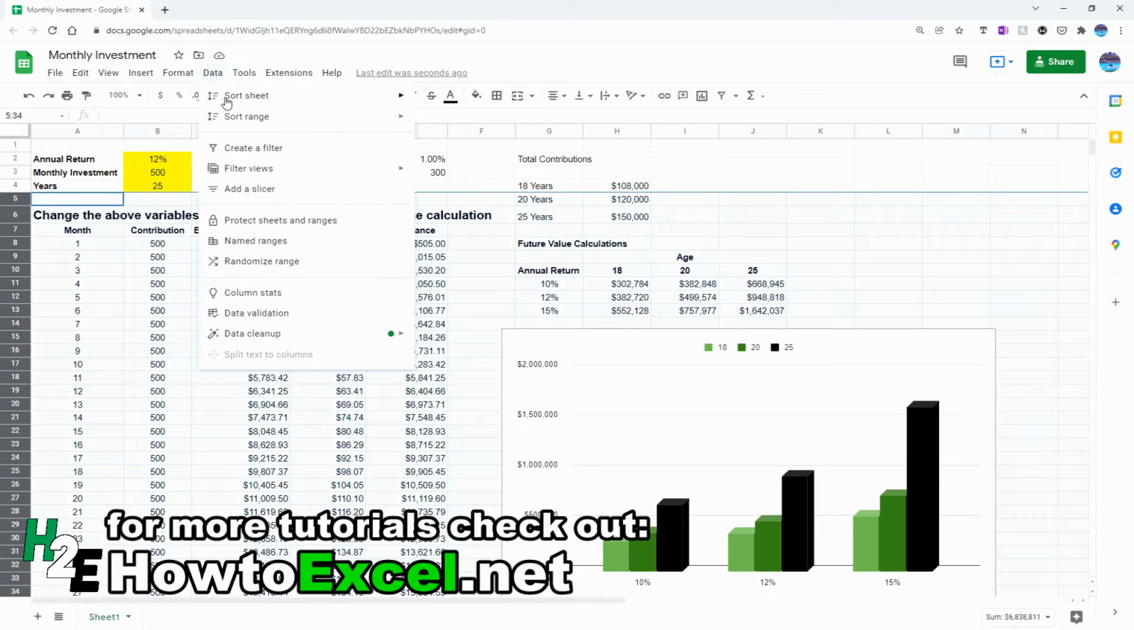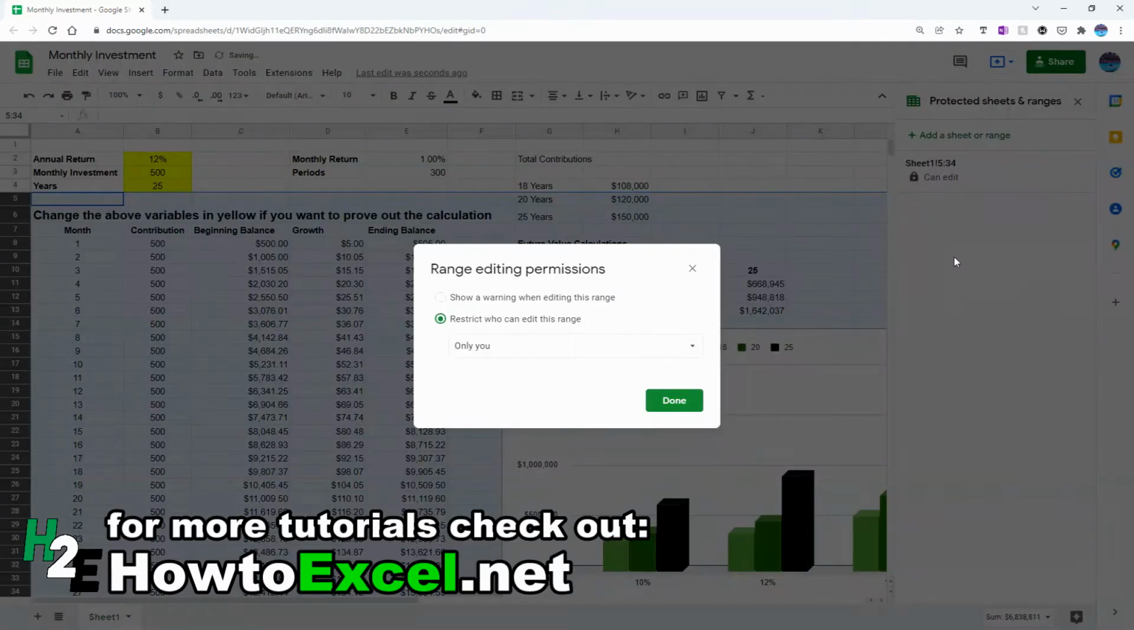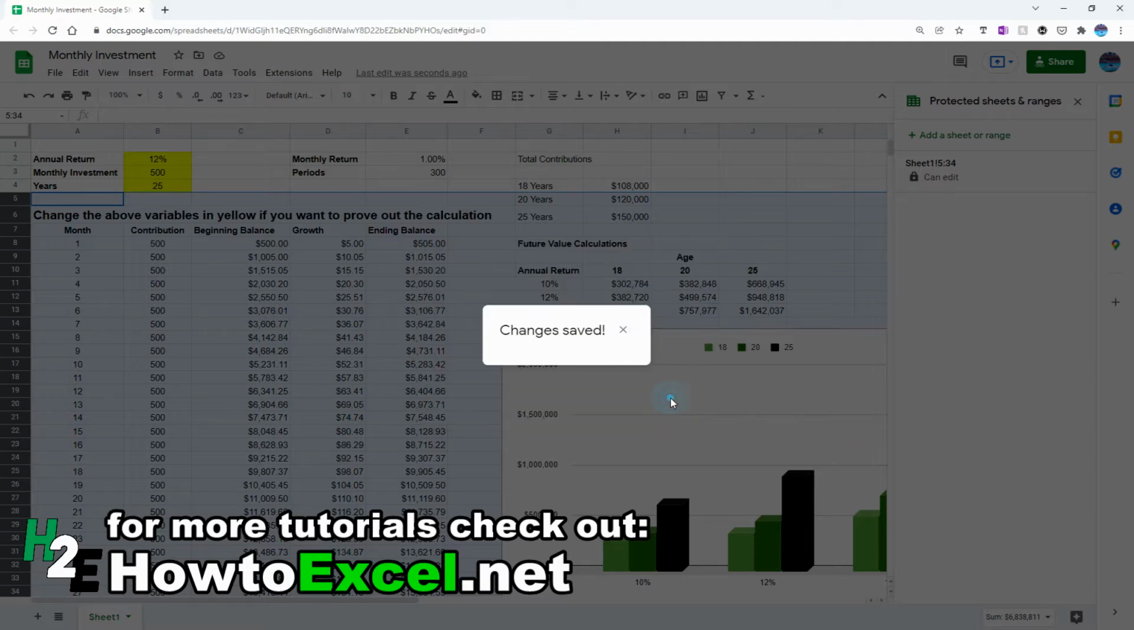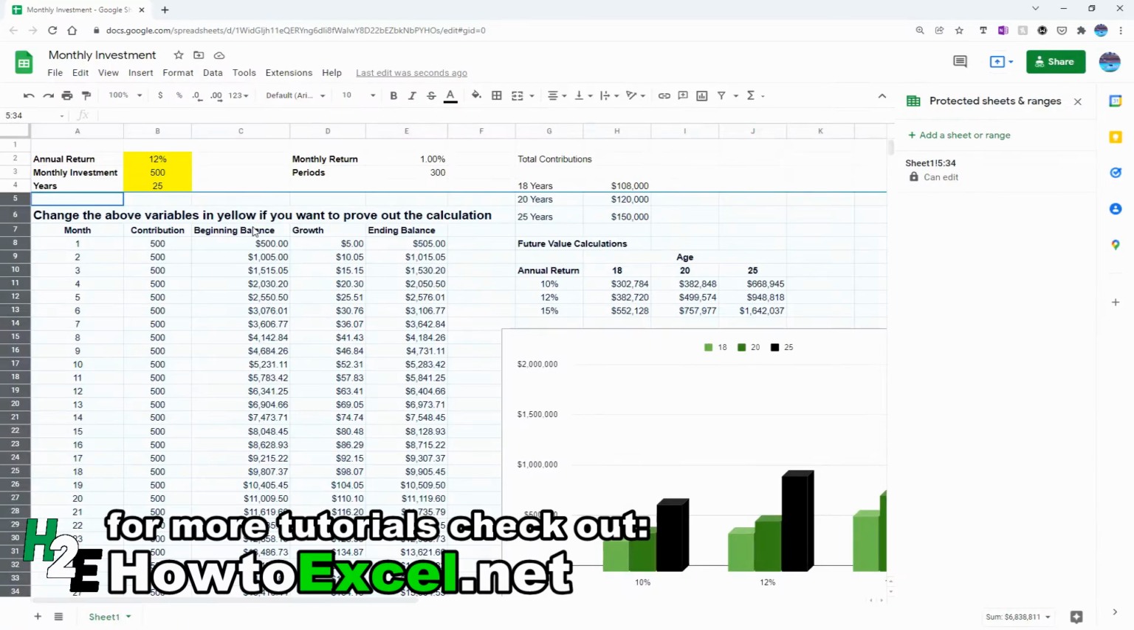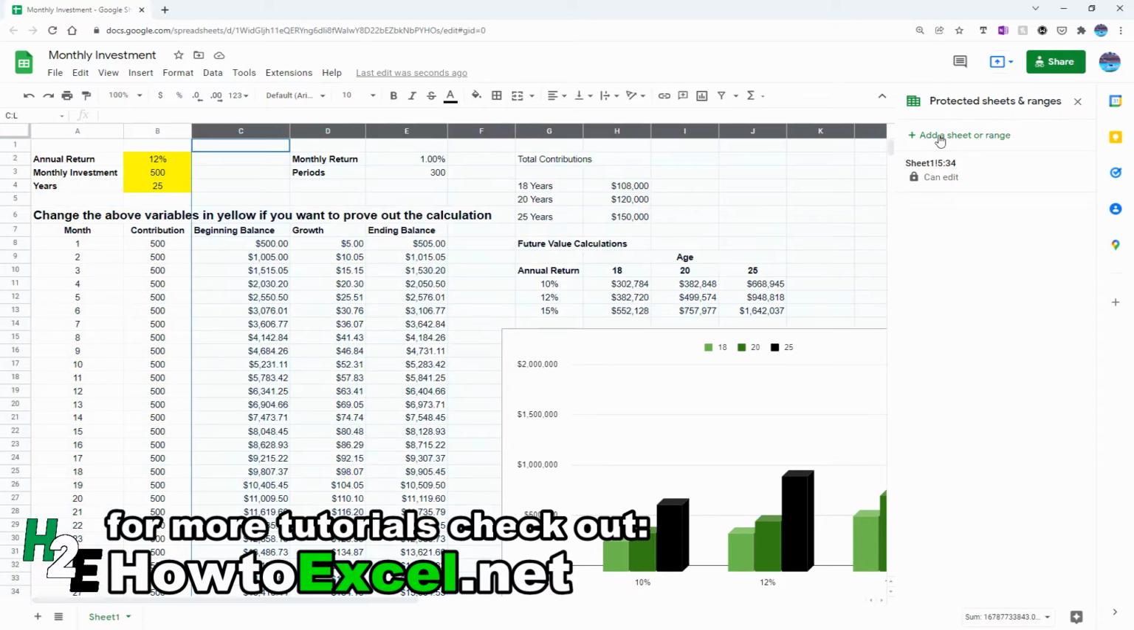So what I can do is select the values that I don't want them to be modifying, and under the data section here, click on protect sheets and ranges. And you can put a name, a description for this, but you don't need to. You can just click set permissions. And it's going to give you the option to show a warning when editing this range, or just to restrict who can edit this range, which is what I'm going to select, and select that to only you. Hit done.